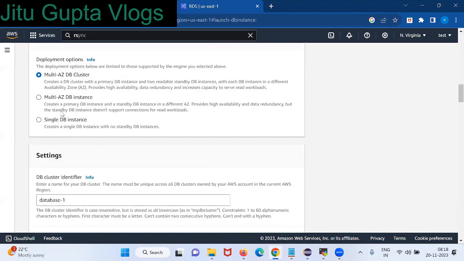Next, multi-AZ DB instance. It creates a primary DB instance and a standby DB instance in different availability zones, but the standby DB instance does not support connections for read workloads. The multi-AZ DB instance and multi-AZ DB cluster are the same, but what is the main difference here? The standby DB instances are not going to give support for connections. Yes, that is the difference between multi-AZ DB instance and multi-AZ DB cluster.